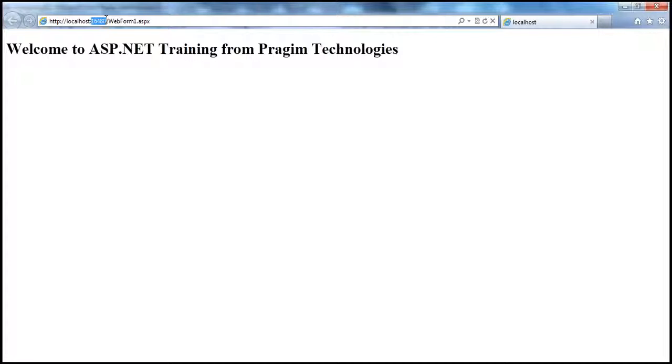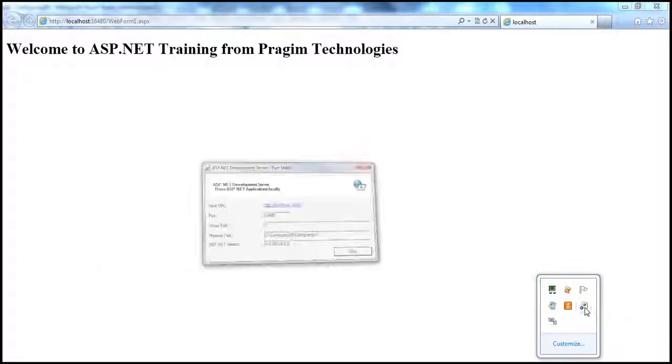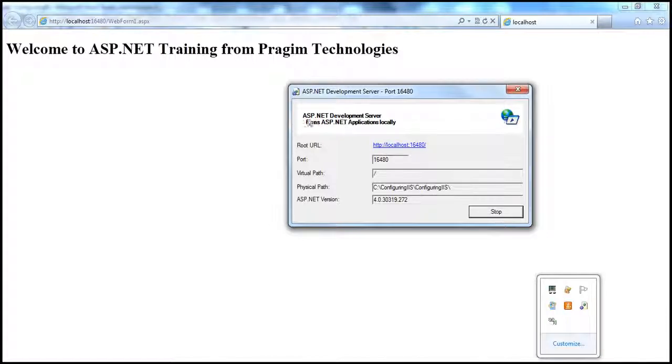So this is the port number at which the ASP.NET development server, the Visual Studio built-in development server, is running. And to prove that, if you click in the notifications area on the taskbar, you see this little icon, and you see the tooltip ASP.NET Development Server. If you double click that, you should see a window popping up, ASP.NET Development Server, which is used to run ASP.NET applications locally alone.